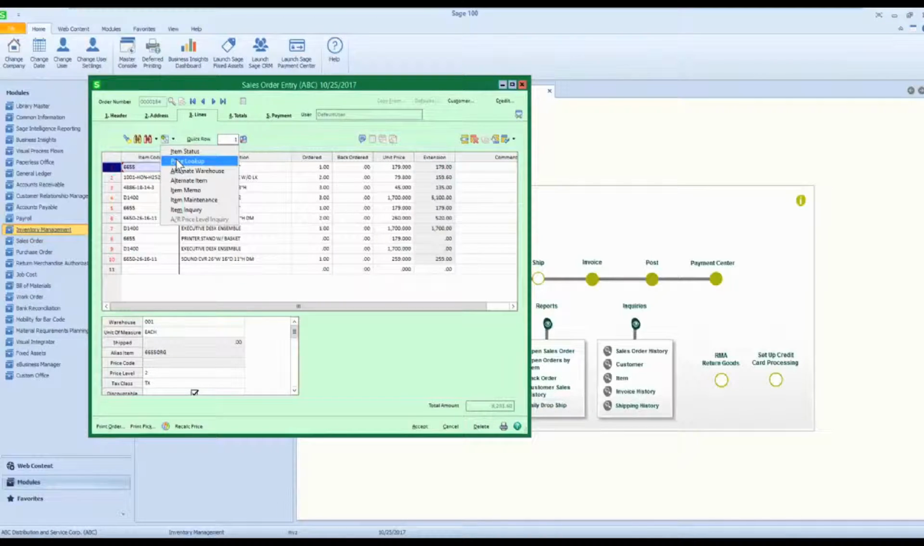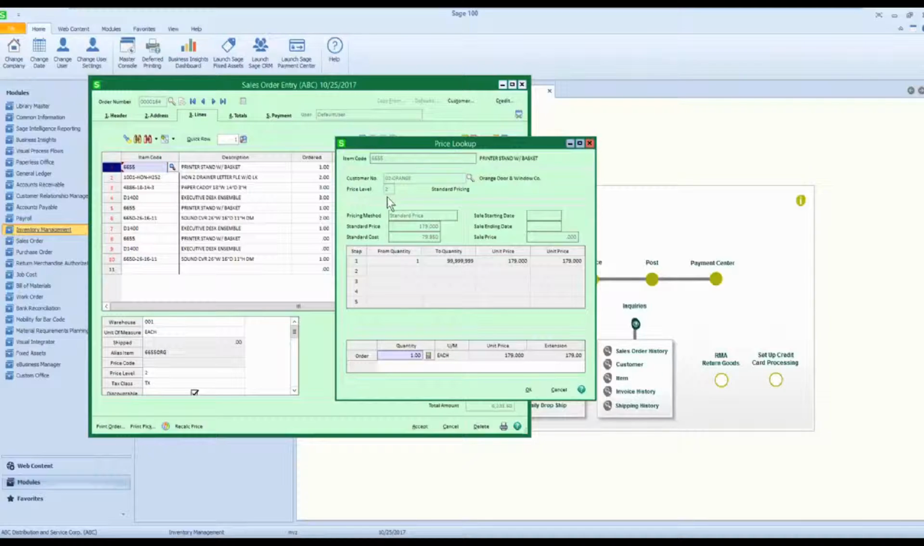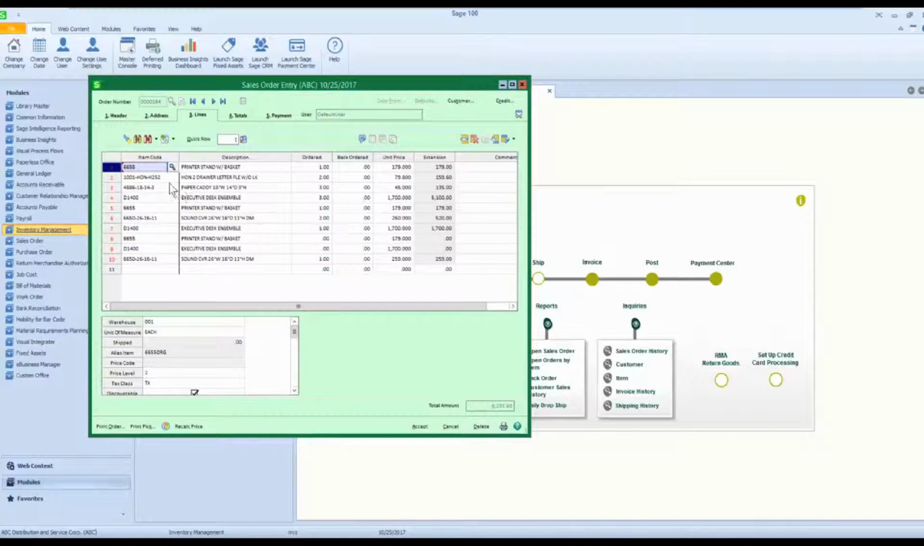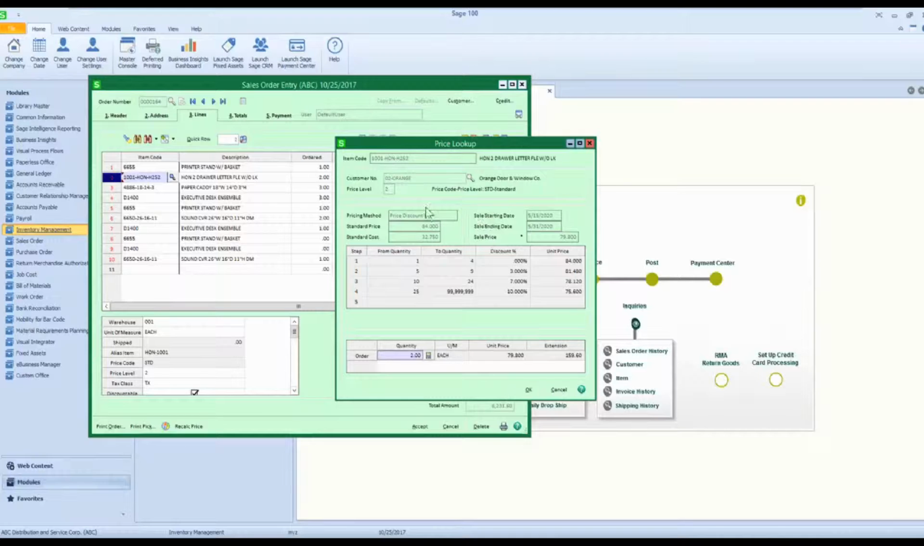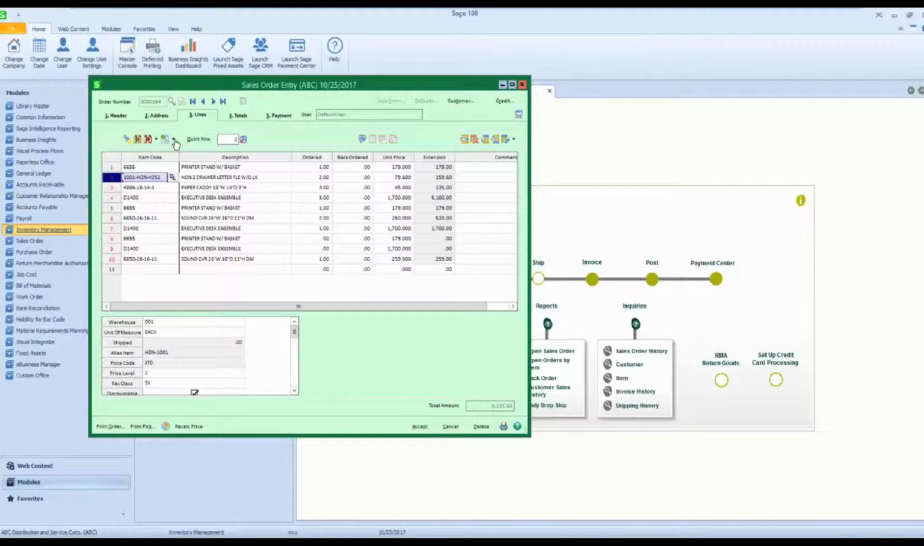The next one is a price lookup. This customer has a price level. This price level can be assigned to different pricing structures. And I could see each one of those to see if we have quantity discounts or if there is any other discounts available to this customer for that item. Let's go on to this one and you'll see what I mean. Here I have price level 2 and I have price discounts, and if this customer orders certain quantities, he's going to get a lower price. Let's move on down the list.